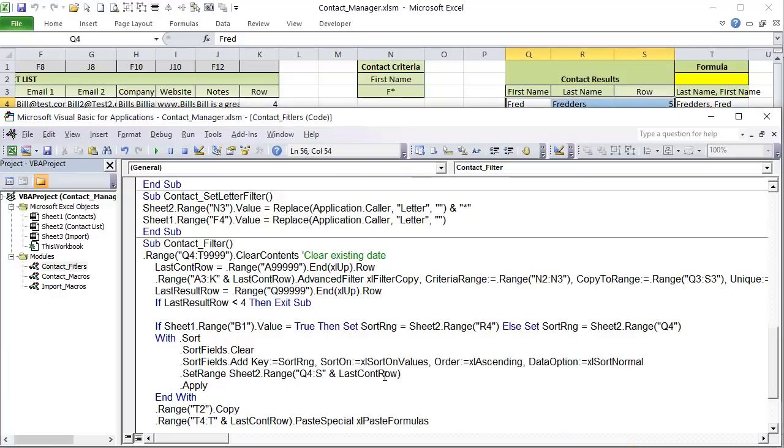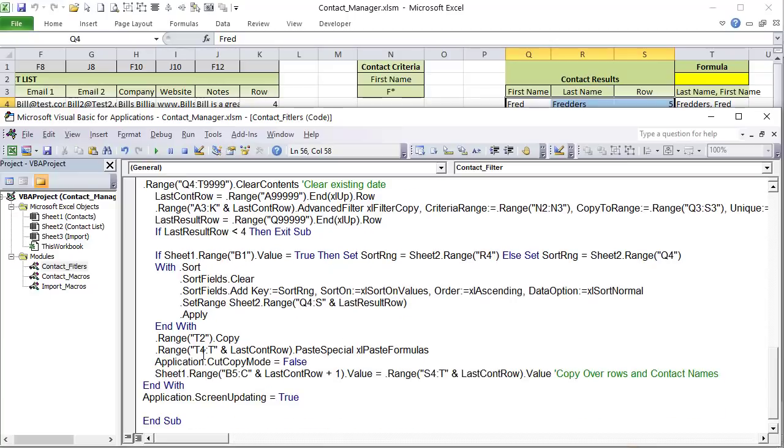We've got the last contact row, but it should be last result row. Remember, we've updated this. This time we're going to use last result row, not the last contact row. So we do need to update that last result row, because we're basing it on the results, not the contact row. So we need to update all of these things based on that last contact row and update this to last result row, because our results are going to be dynamic based on the filter.